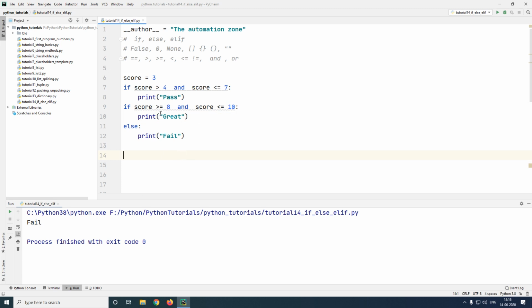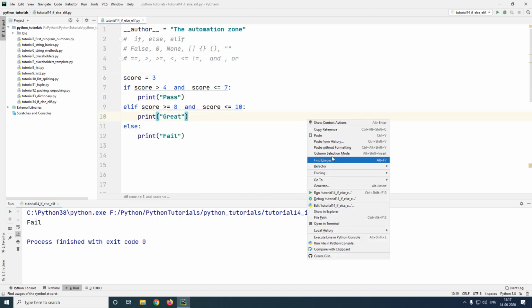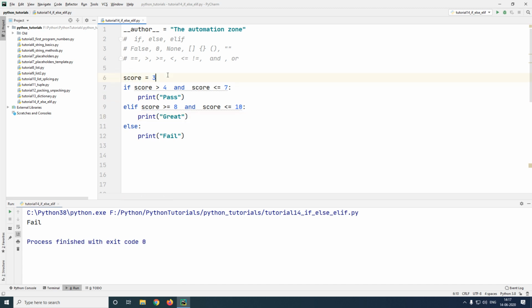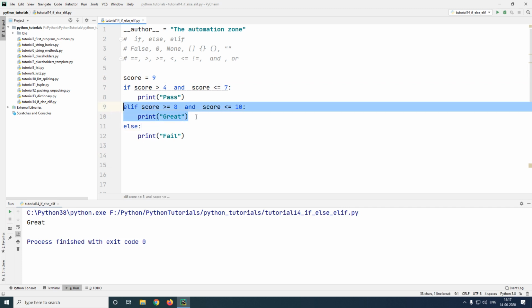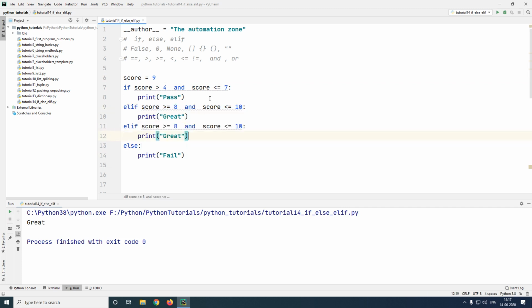If you want to perform such an action, you have to change the second or any ifs after that into an elif like this. And now the code is going to work. If the input is 3, you will see fail. If the input is between 4 and 7, you will see the output is pass. If the input is between 8 to 10, you will see the output is great. Know that, as I said before, you can have one elif or you can have more than one elifs as well. There is no limit to that.